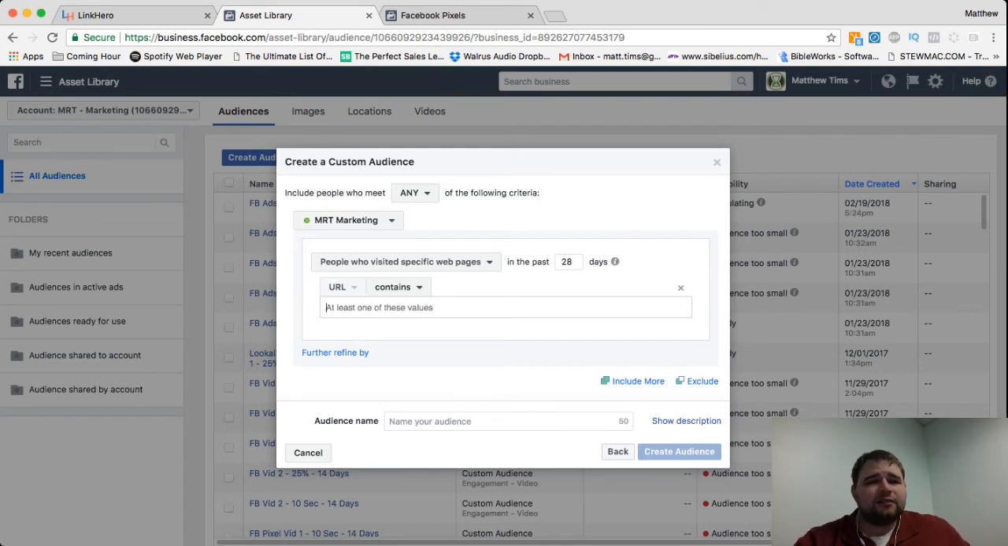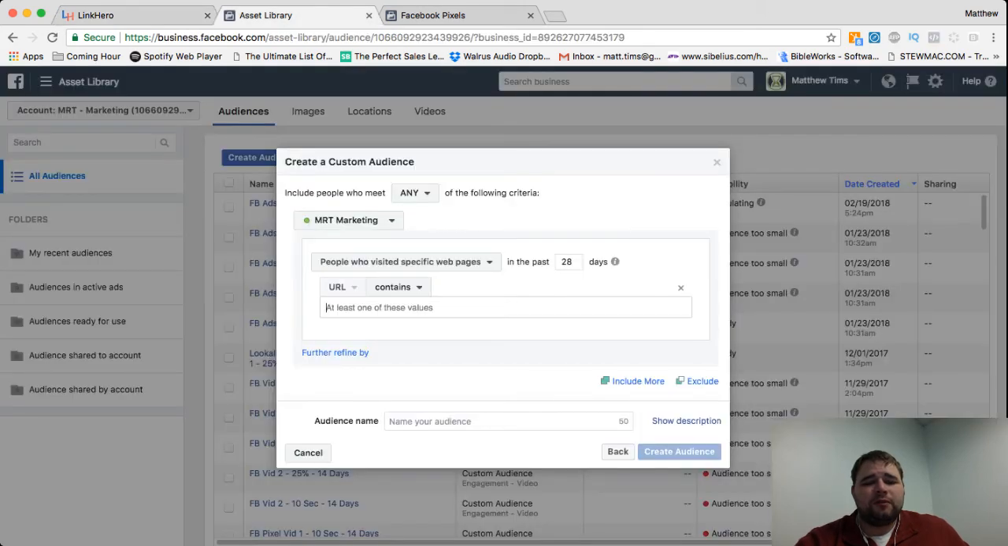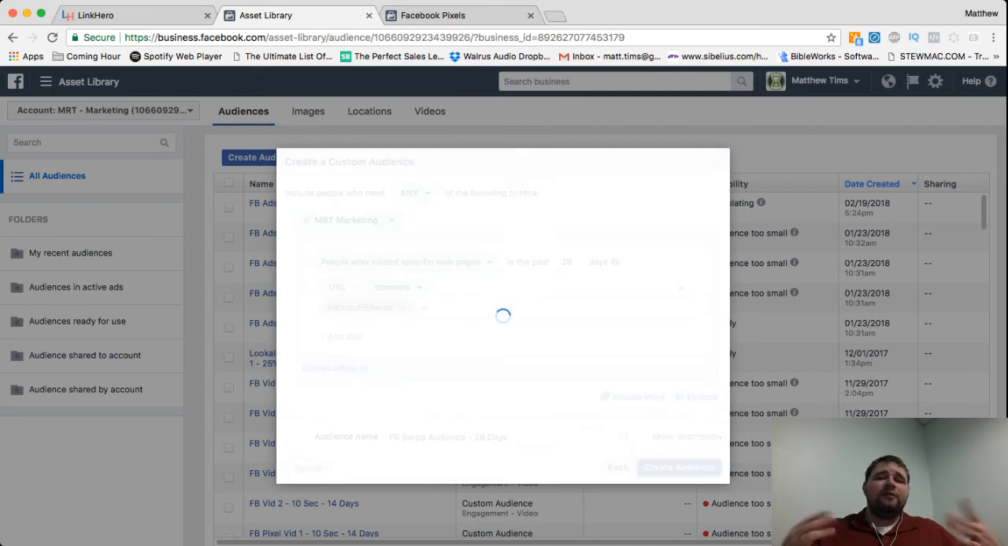Let's see, that's not the right link. So then what I'm going to do is lnkh.co/fbswipe. I'm doing URL contains that. Don't add the HTTPS, don't add anything extra. URL contains that. Title it swipe audience - 28 days. And then create audience. And then there you have it.